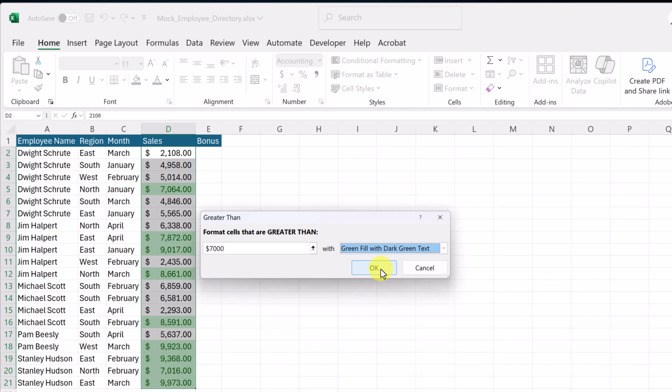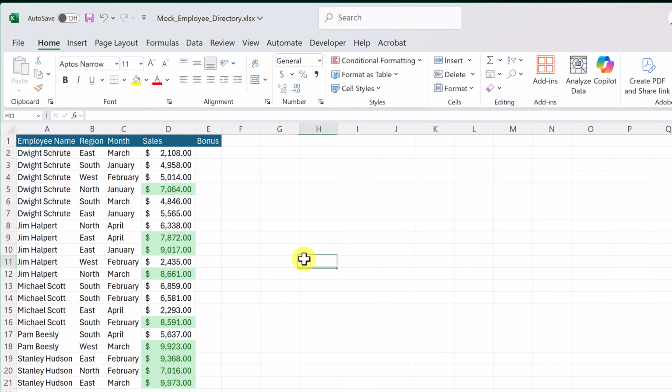So as soon as I apply this, I can hit OK. Now anything above 7,000 has that color applied to it. Conditional formatting is a great way to take your data so you can quickly look at it and read what it's telling you.